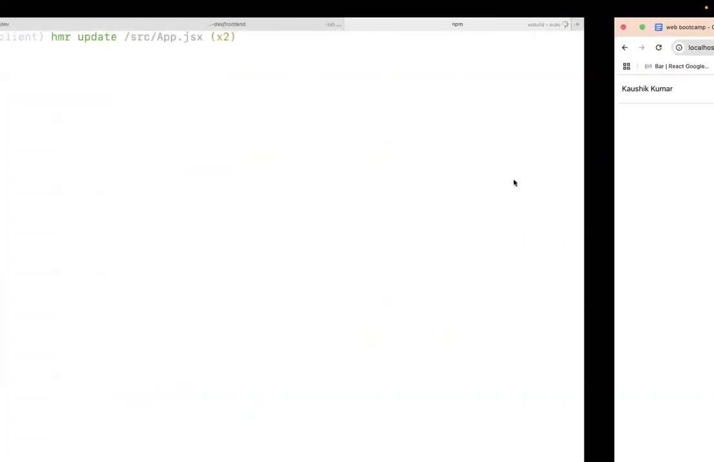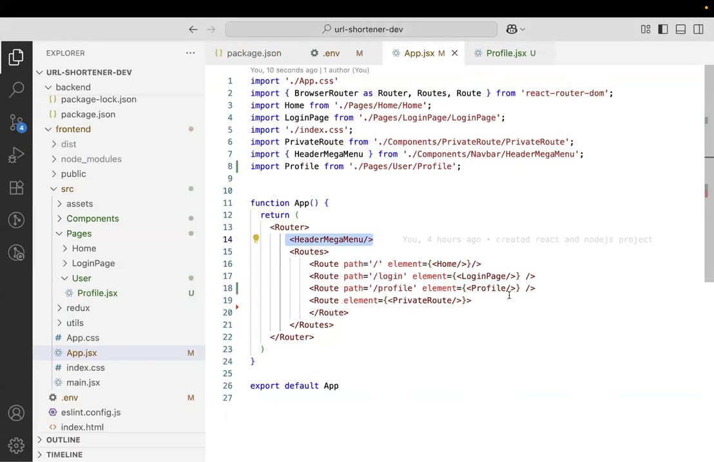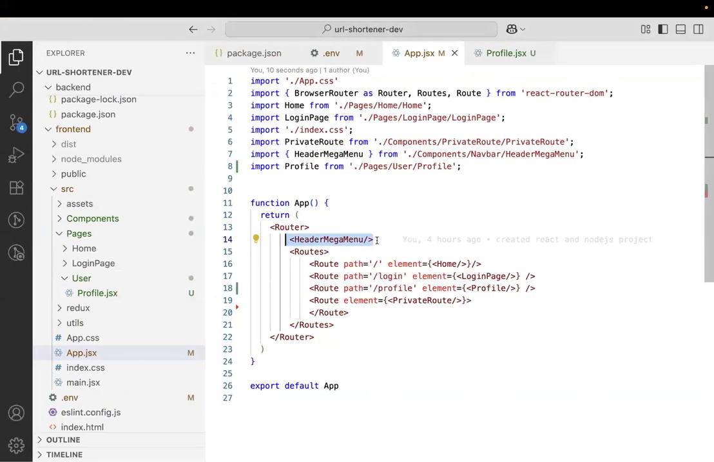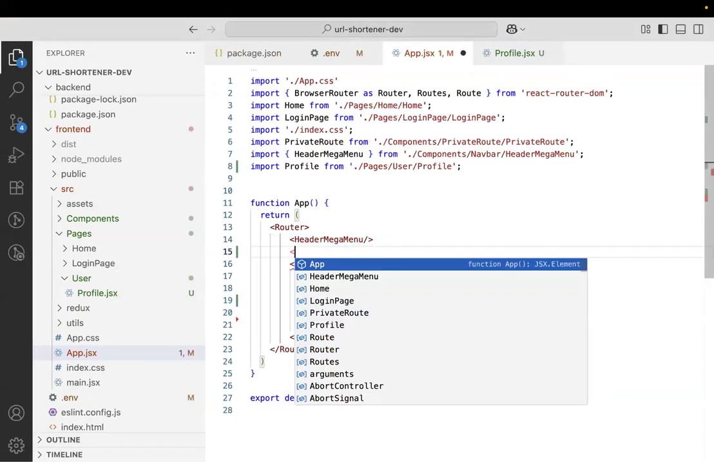So now if I go back here, click on profile. Profile. Okay, we don't see anything. Let me do one thing. Let me keep it here.